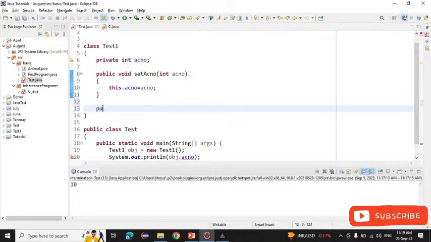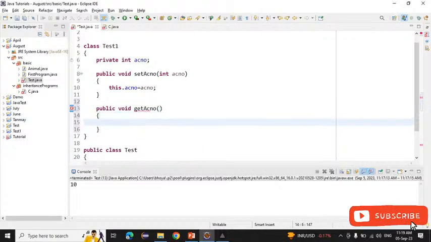Now simply we will write public void and get account number. We have to get, which means we have to return something. So which type of value are we returning here? That is the integer, so I am writing integer. It is giving the error. We have an integer return type, so we have to return an integer value. We have an integer variable here, that is the account number. Simply we will return that one.